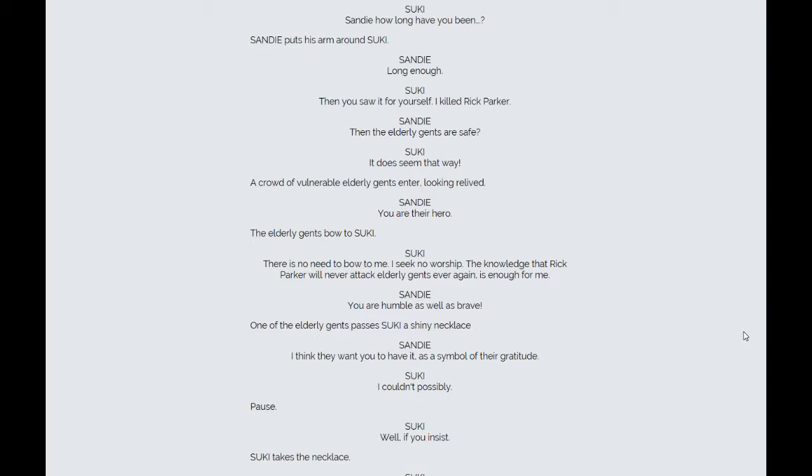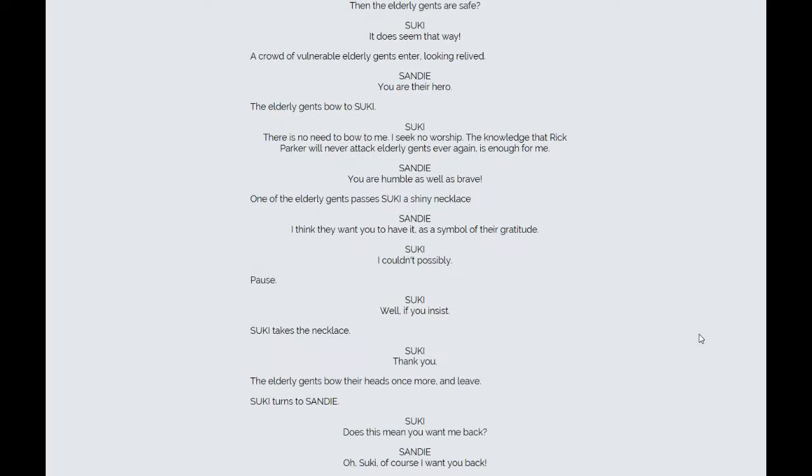Sadie: You are humble as well as brave. One of the elderly gents passes Suki a shiny necklace. I think they want you to have it as a symbol of their gratitude.